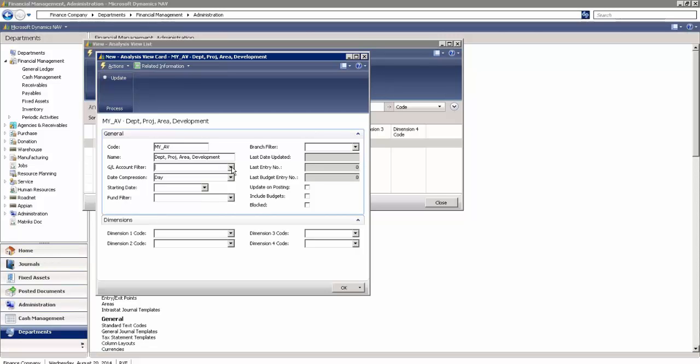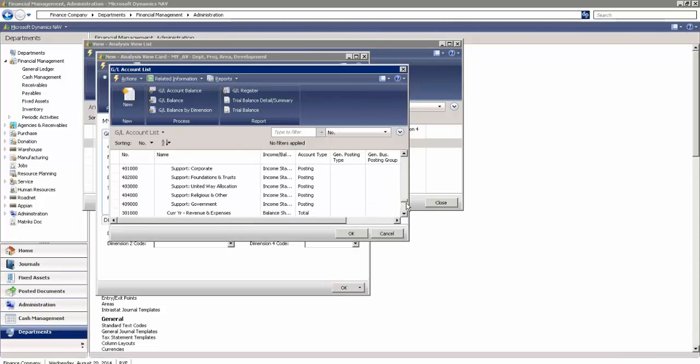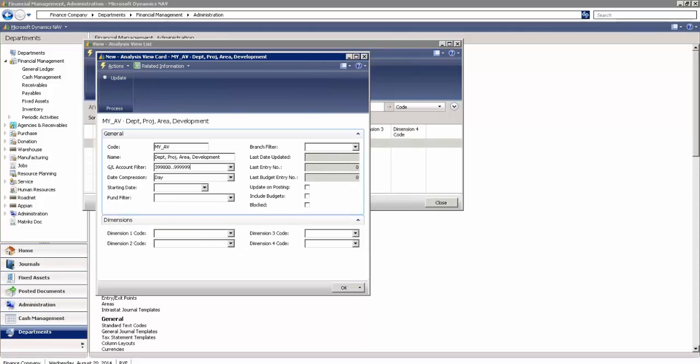That's not a requirement, but if I want to keep this analysis view running lean and clean, I can specify that, hey, I'm never going to be looking at those other accounts, so why clutter up my analysis view with all that data? I can simply say that my revenues begin at, say, 40,000 or 400,000 rather. Actually, it starts here, but we'll go from there. And I can say that that goes all the way up through the last of my expenses, which is all nines there. And then this date compression is another way of conserving space, if you will, within the view.